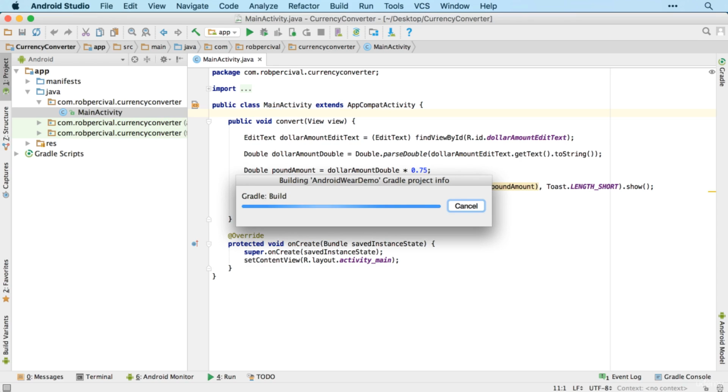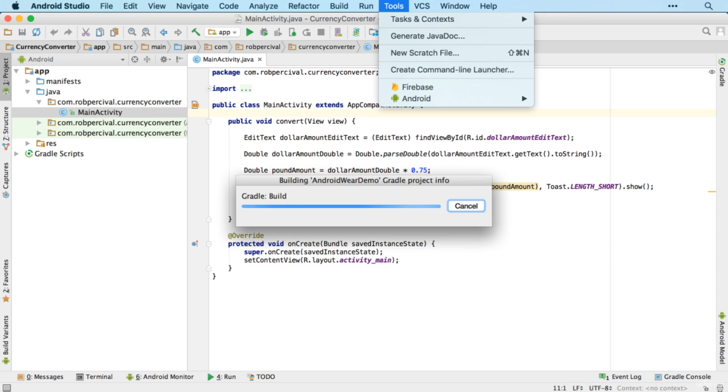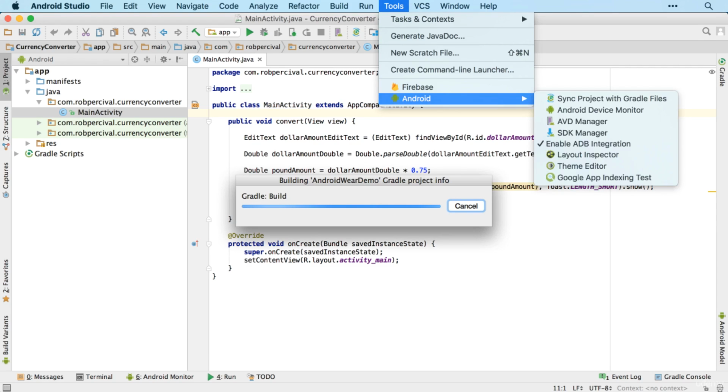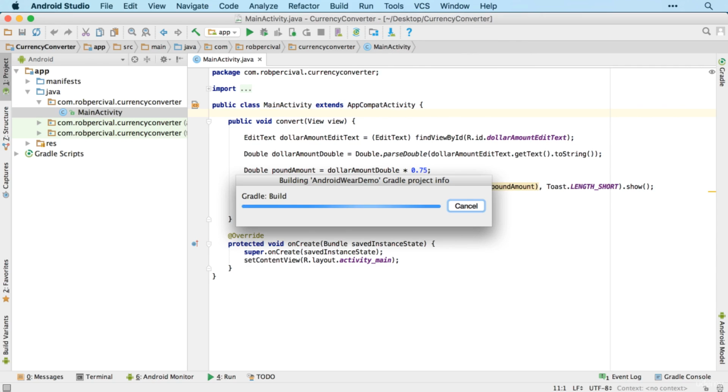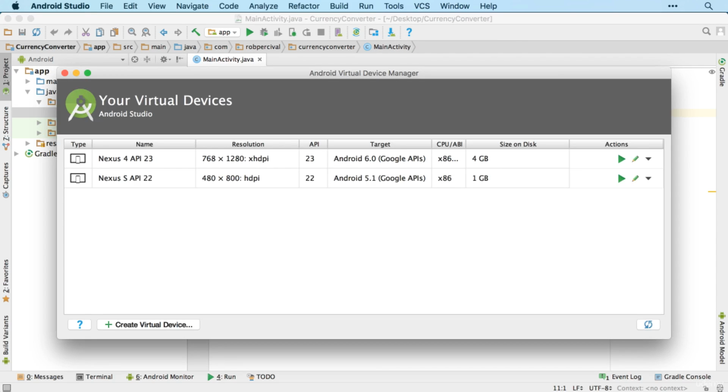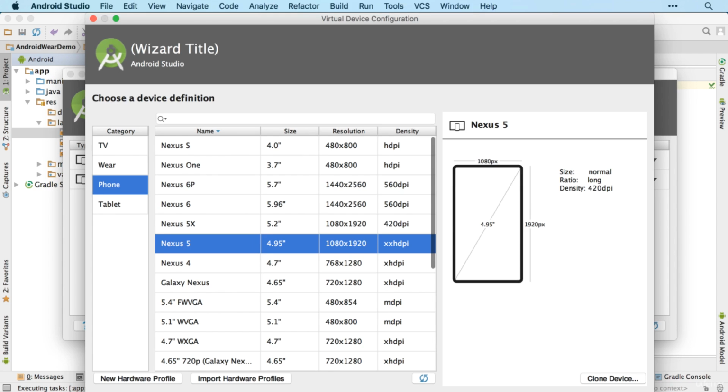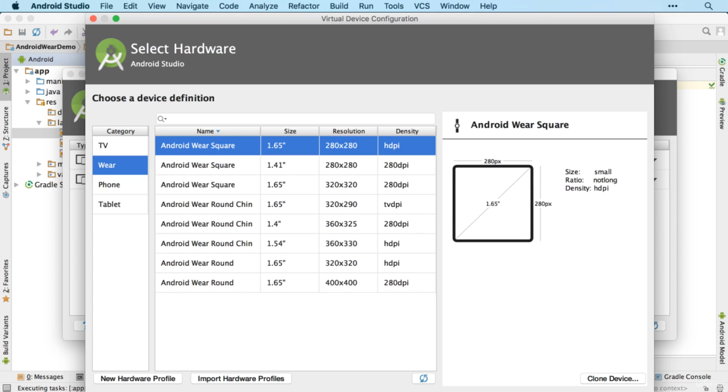While that's setting up, we will need an Android Wear device to test this on. So let's create one in Tools, Android AVD Manager. Remember, we did this right back at the beginning of the course. An AVD is an Android virtual device, and we need to create a watch device to test out our apps on. So we create this in just the same way that we did before, but of course we're going to choose a Wear device this time.